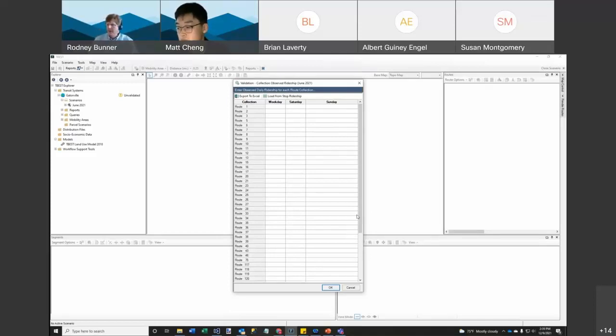Okay, I'm on step 3. Before I go to step 3, I will tell you that you can just edit here. You can enter a number here, and whatever your actual ridership is, you can enter it directly into this table. We're going to do it another way because it's faster, and it's also a great way to do some aggregation outside of TBEST and then bring it directly in.